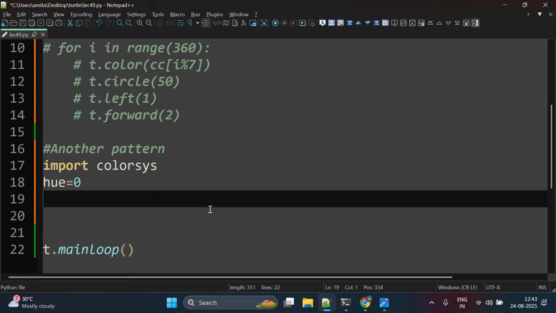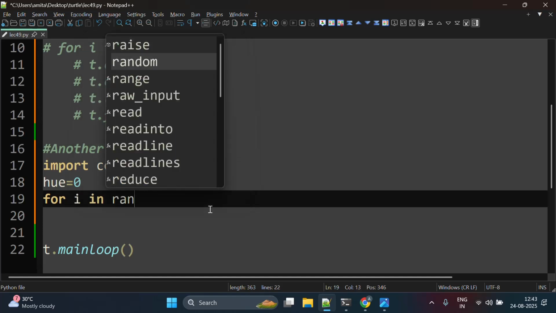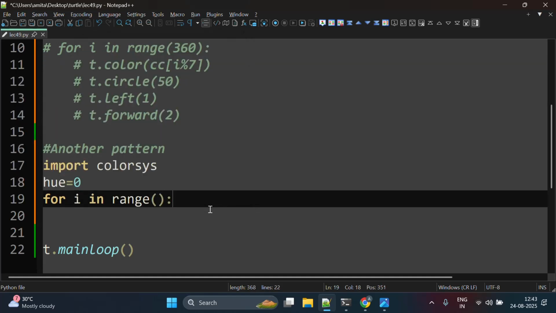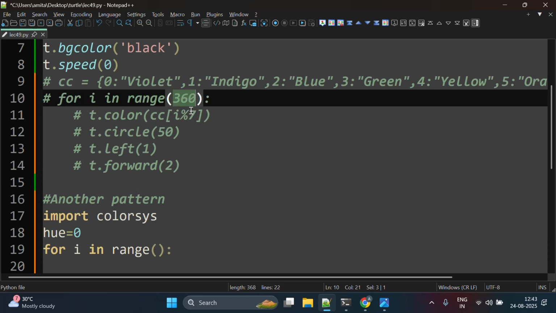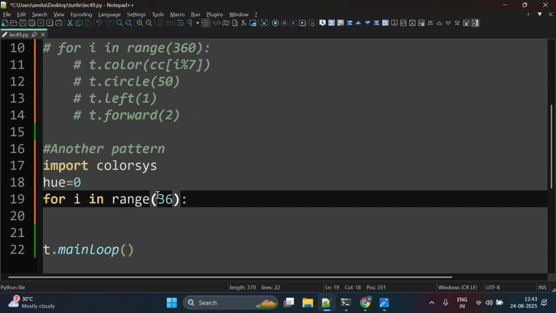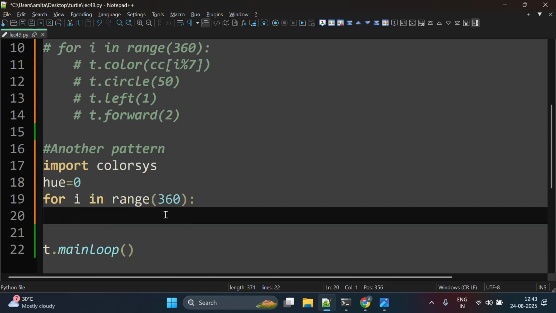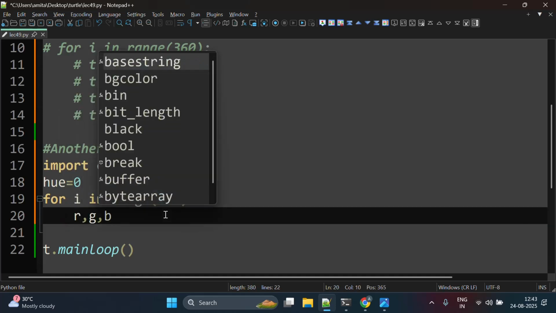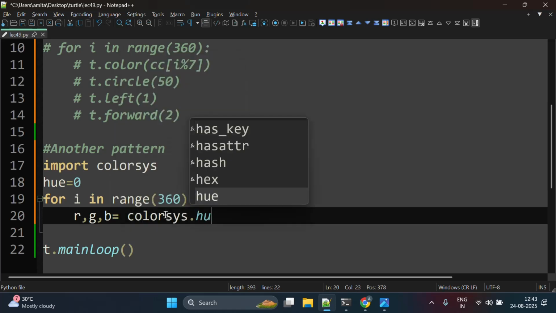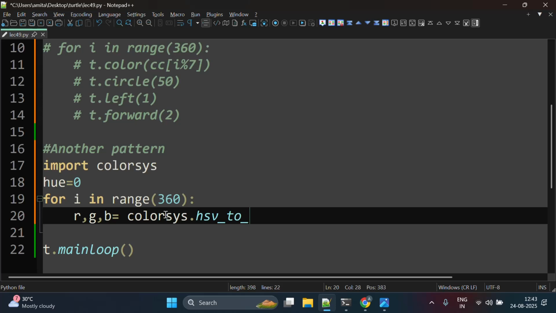So hue is 0 at first, and then we will use the for loop. For i in range, we saw that we need to run the for loop 360 times to complete the pattern. Then we'll write RGB equals colors.hsv_to_rgb, and set hue, 1, 1. We can even change the brightness by changing this number, and accordingly the brightness will change, and we can change the saturation by changing this number.